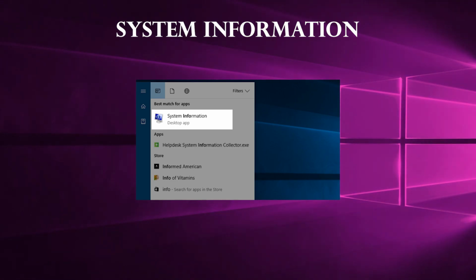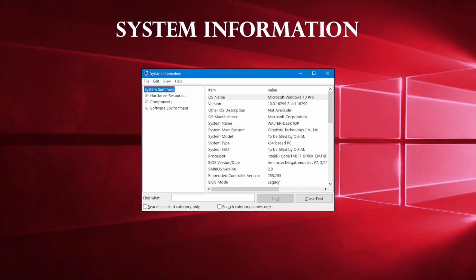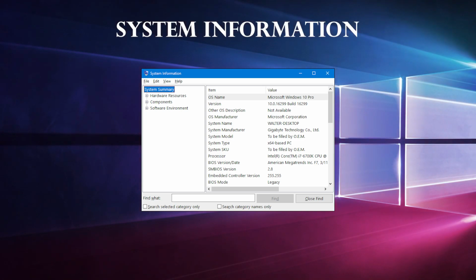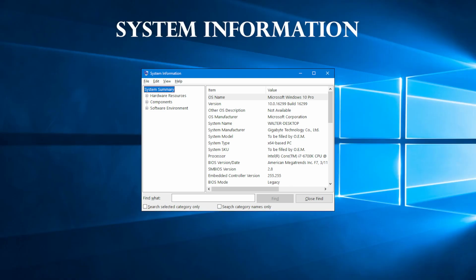To access the System Information tool, simply type msinfo32 in the Windows search bar and press Enter. This will launch the tool and display a summary of your system's hardware and software specifications. The System Information tool is divided into several categories, including System Summary, Hardware Resources, Components, and Software Environment. Let's take a look at each of these categories.